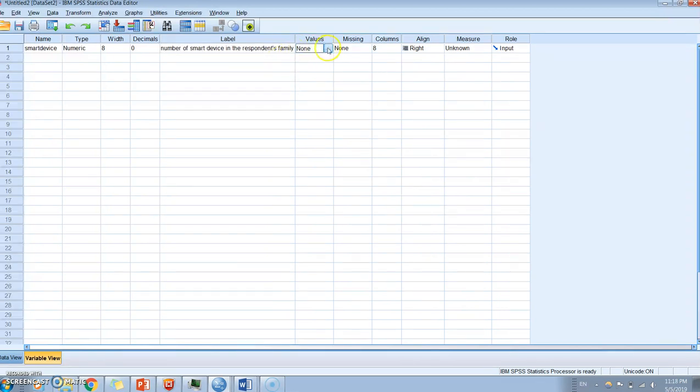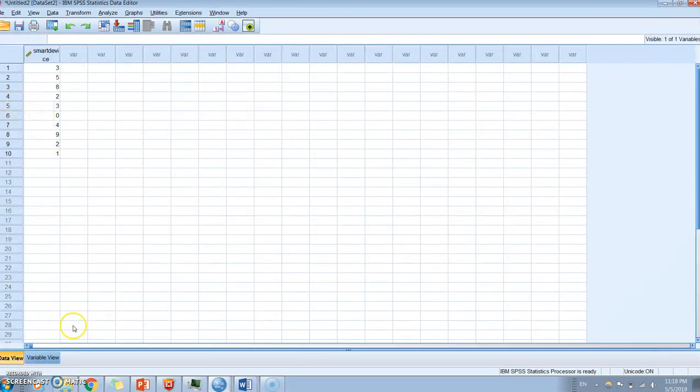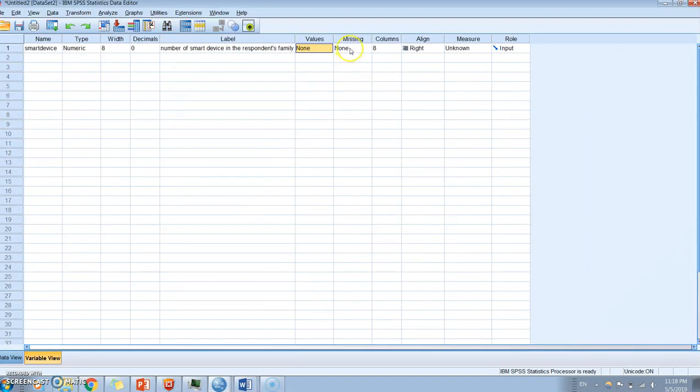Values, as of now, none, because we have 3, 5, 8, 2, 3, 0, 4, 9, 1. Those are the values. Okay, so you don't have to change the values. Later on, when we talk about some other variables, you need to change their values if those variables are categorical. Missing none, right? Measure is something we should pick. Well, for the number of smart devices, it's not going to be ordinal. It doesn't make sense if we compare, right? Smaller than, bigger than. We're not ranking the number of smart devices. So you can just do scale, okay?